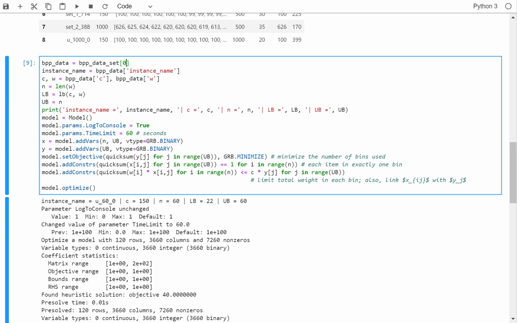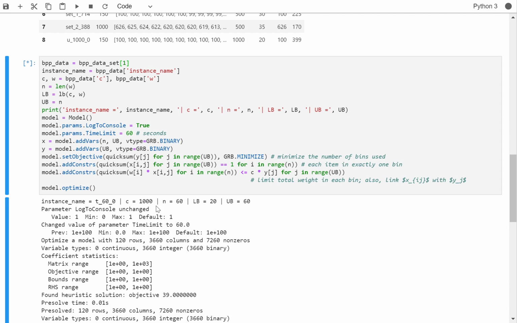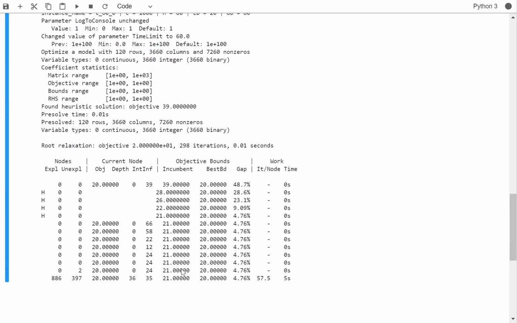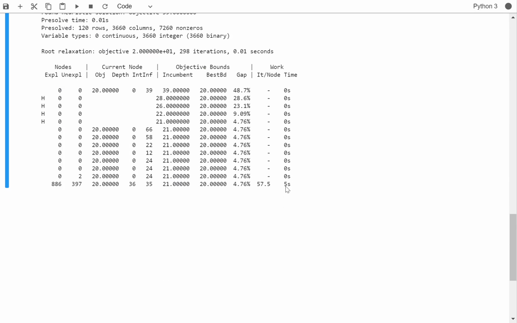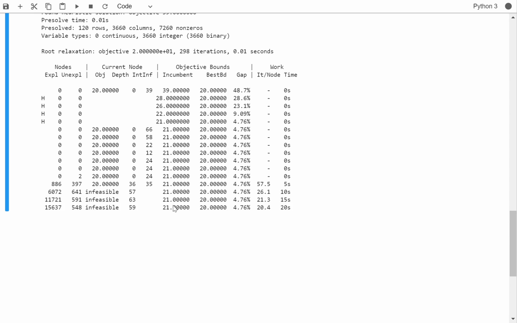Let's try to solve instance number 1. It also has 60 items. Lower bound is 20. And notice this instance is actually solving. Now it's 5 seconds of solving. A solution found is 21, and the best bound is 20, and it is still solving. And it cannot find a solution with 20 bins. And we really don't know. Maybe the optimal solution is 21, because we already have a feasible solution with 21 bins.